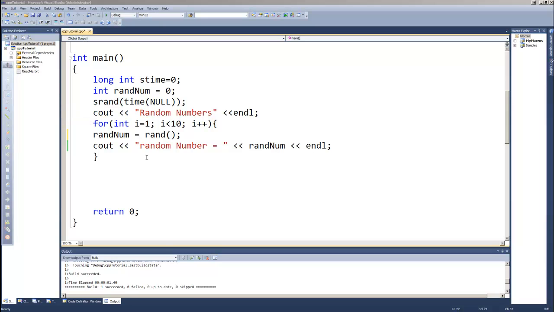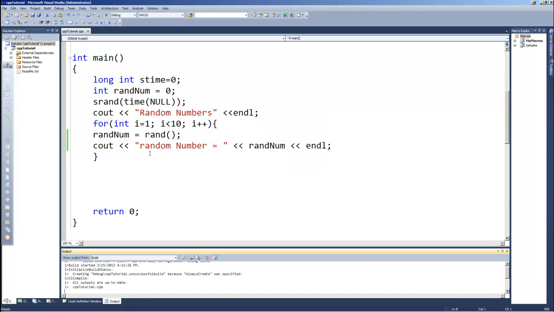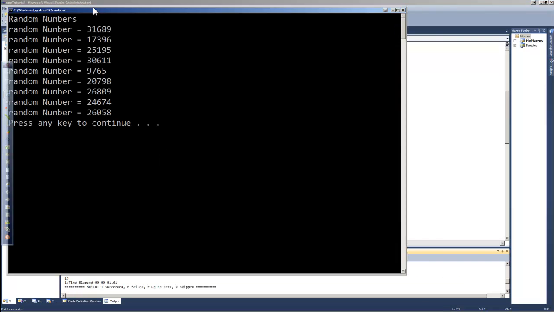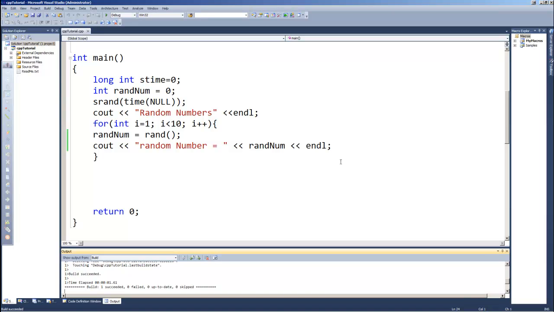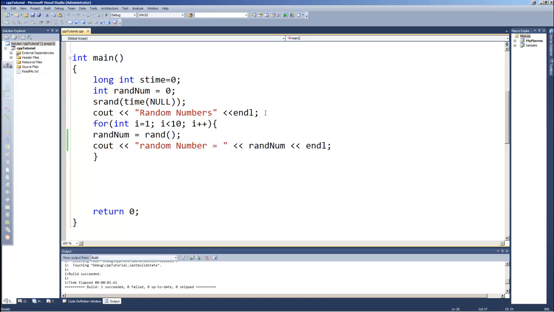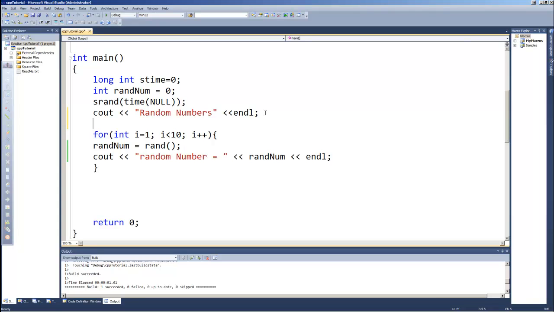Now, when we run this, we would see numbers with a fairly large range. This time I'm seeing numbers as high as 31,000 in some, and as low as 9,000 in this particular run. Well, what am I getting? I'm getting a range of integers that run from 0 to a maximum number, and there's actually a constant that indicates the maximum number.